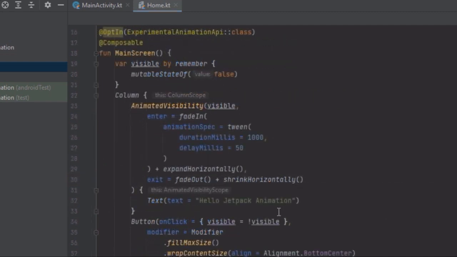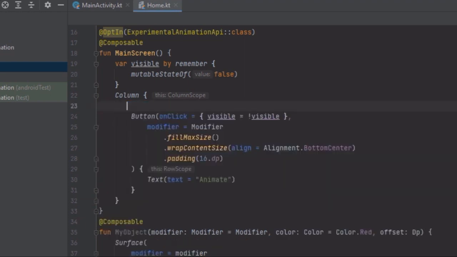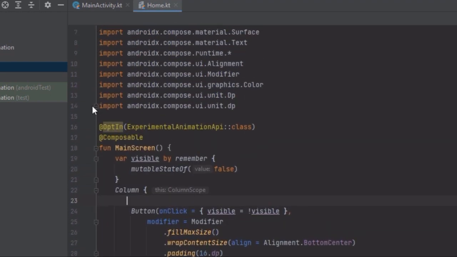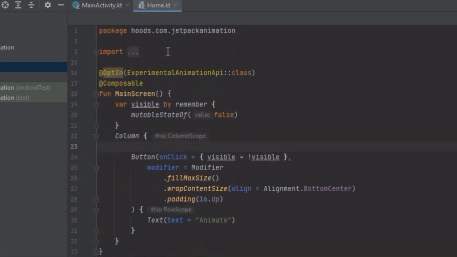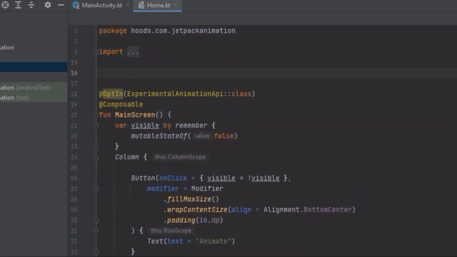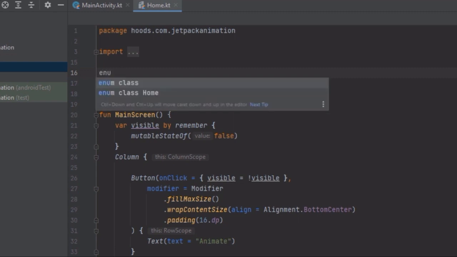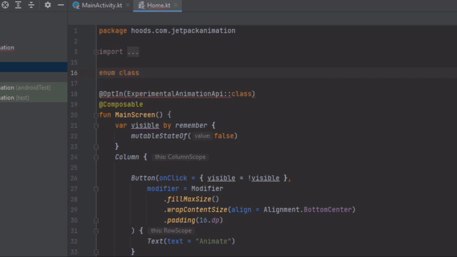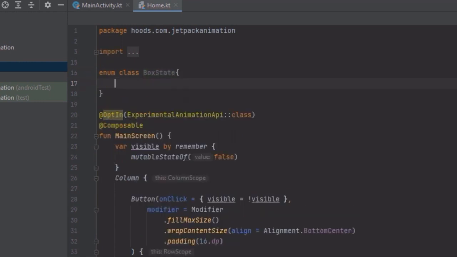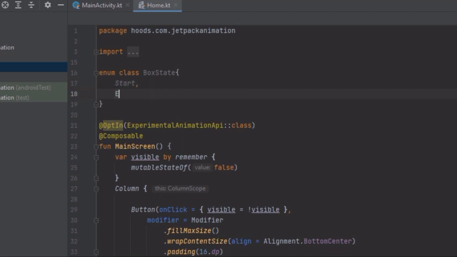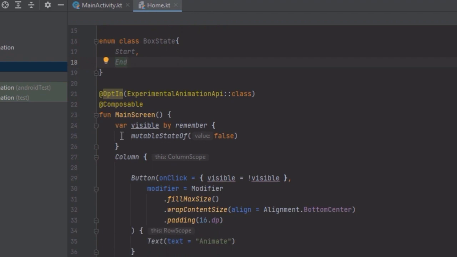In order to animate this, we are going to remove this animated visibility because we are not going to use it anymore. Now, in order to do that, we have to create a state. Inside here, we are going to create an enum class, which is going to hold our state. We have a start state and an end state, so we are going to use this as our box state.